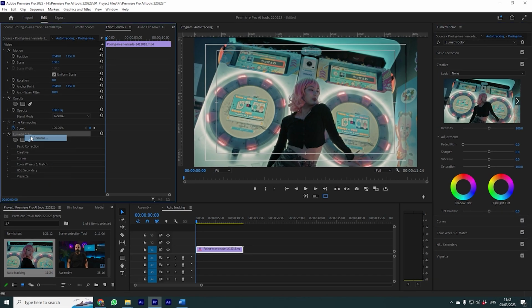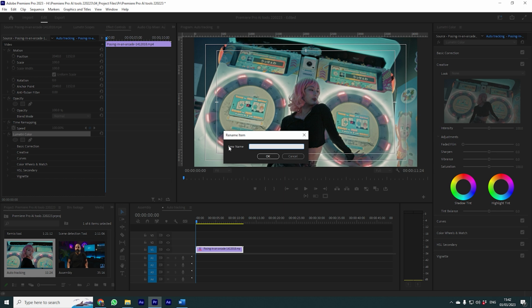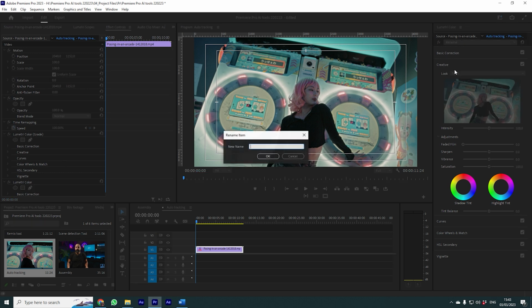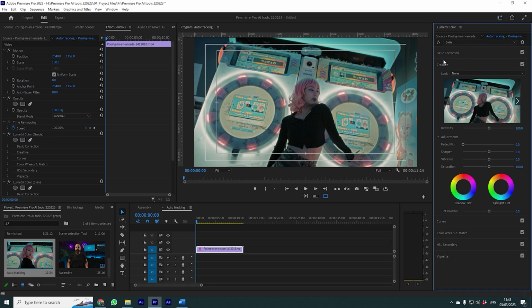So the first thing we're going to do is rename the Lumetri Color effect we have applied on our clip. We're going to name this one grade, and we are going to create a second Lumetri Color effect. And this one, we're going to rename it to skin. There's 2 ways of doing it. You've seen both ways there.